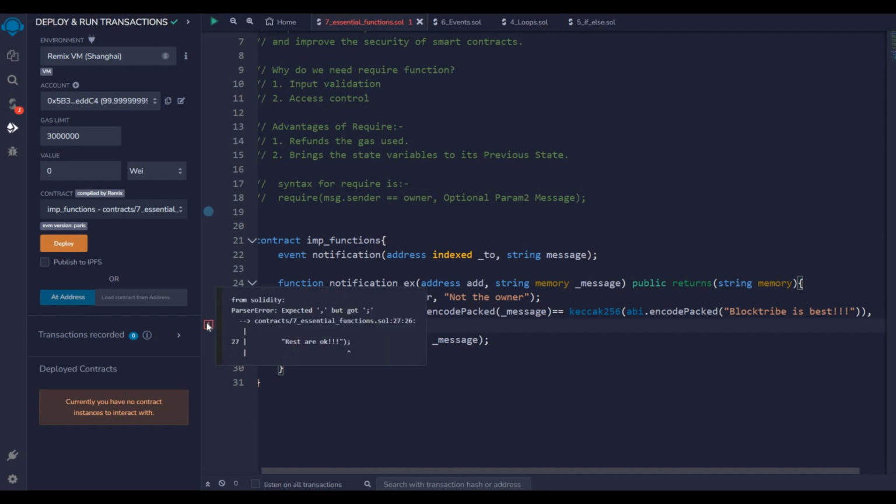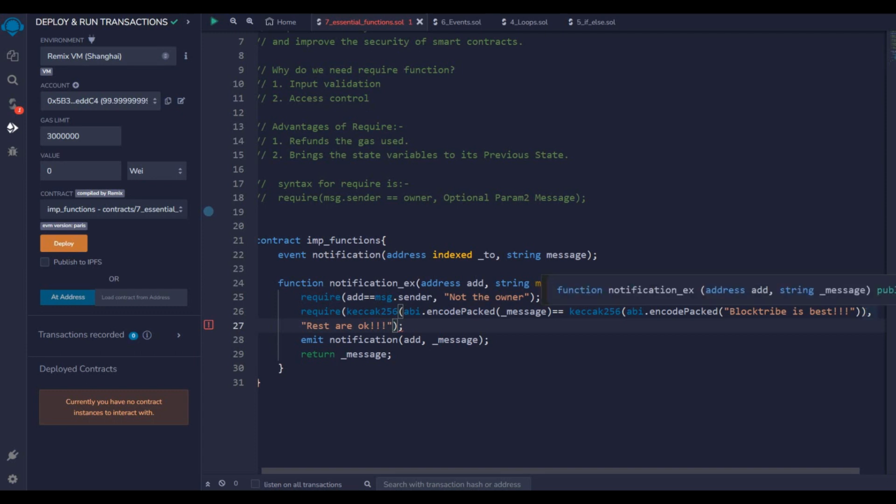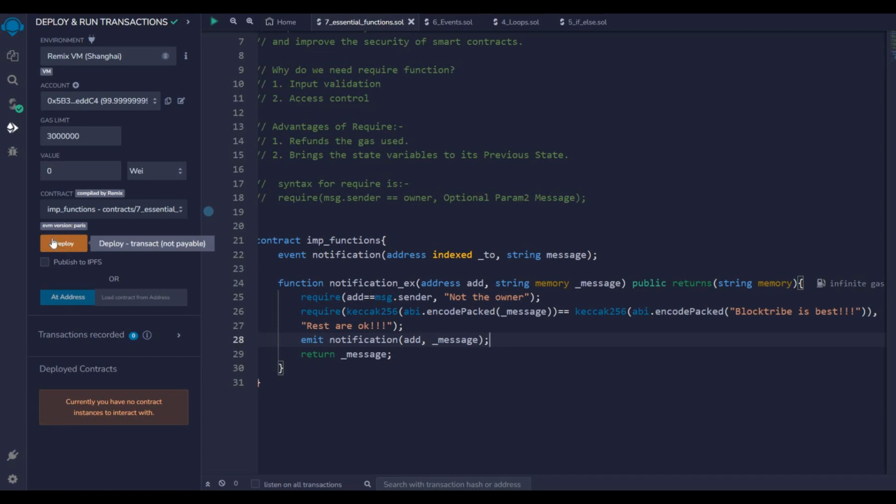Now what does it say? Got this. Okay, I think there's one more required. Keccak256, Keccak256. Okay, so that's it. Now let me go ahead and deploy this, and we'll check.